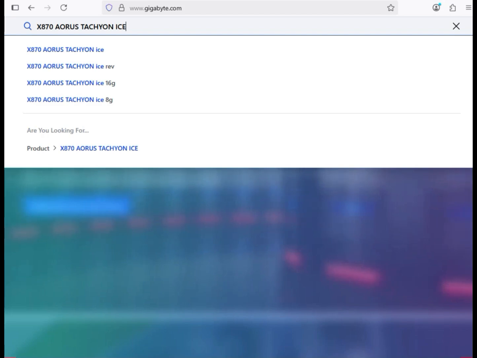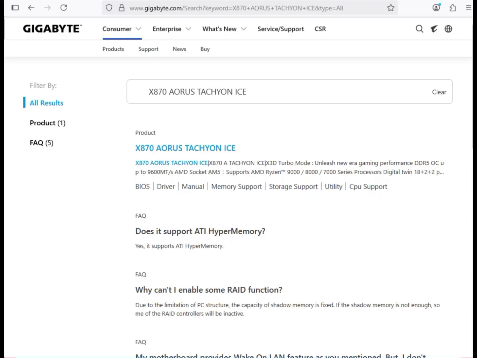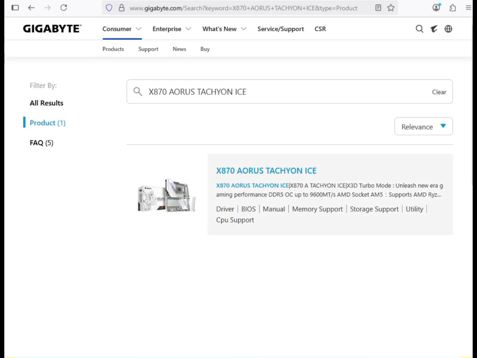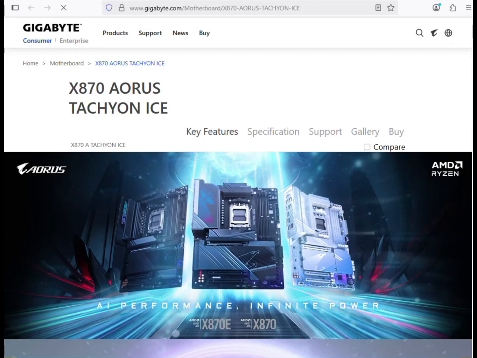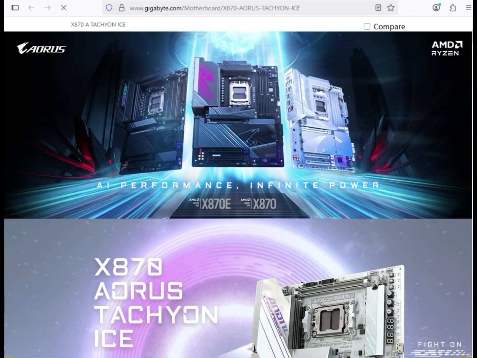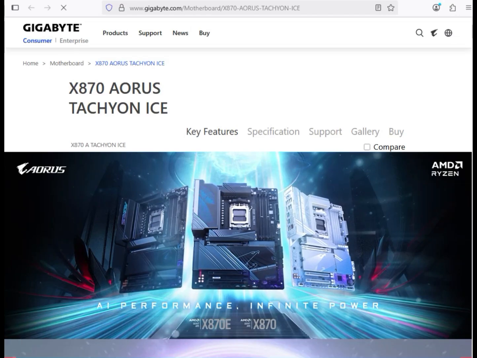Then hit enter. Then click on the product. Same, click on the name of the title. So guys, then it is your motherboard, and click on the support.